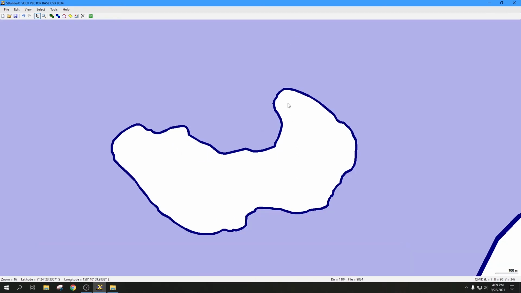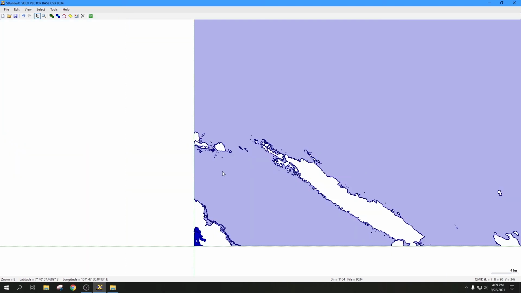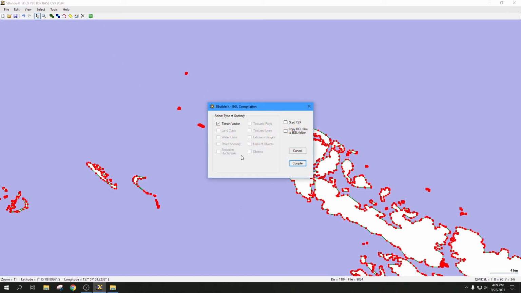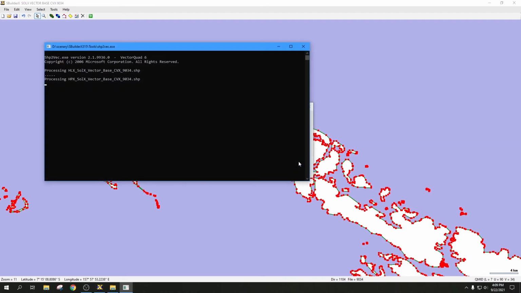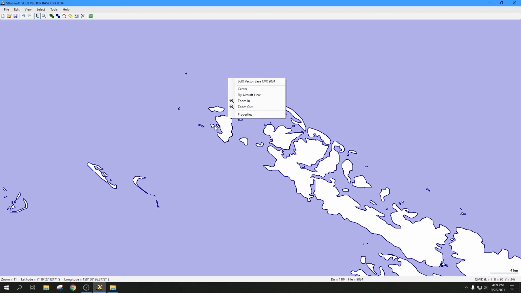Alright, so we created an island. We got a shoreline around our island. And we can go ahead and say File, Save, Select. I think I deleted everything. Yep. Select All or Control A so that we have everything selected. Go up to the arrow, compile BGL, have terrain vector selected. Copy BGL files to BGL folder, and we're going to hit compile. Give it a second, it's going to do its thing.